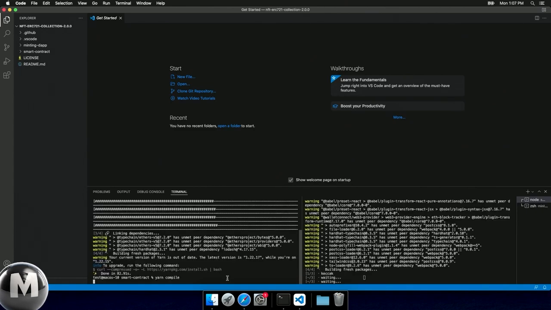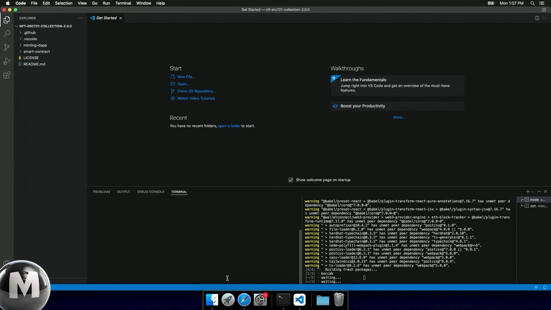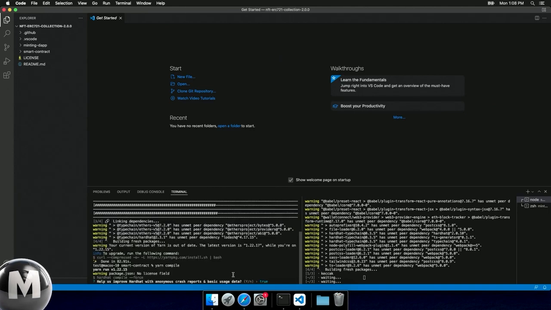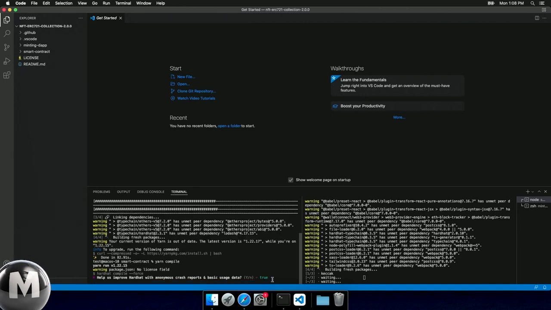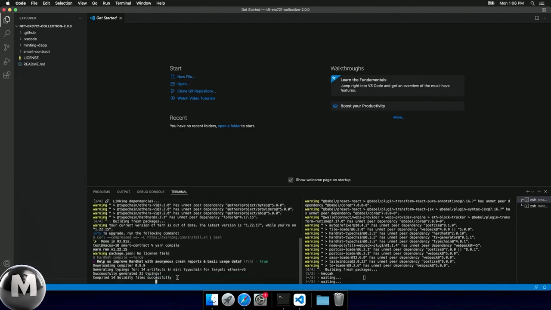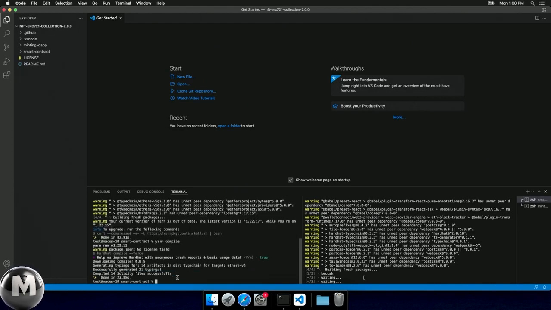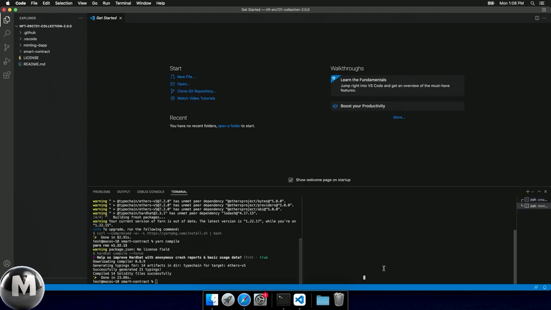Running this compile command is going to create all the TypeScript typings that are required by the minting dApp in order to run properly. Hardhat is going to ask you to allow sending anonymous data to them in order to improve the software, and I'm leaving that to true. And as you can see, everything was compiled successfully.